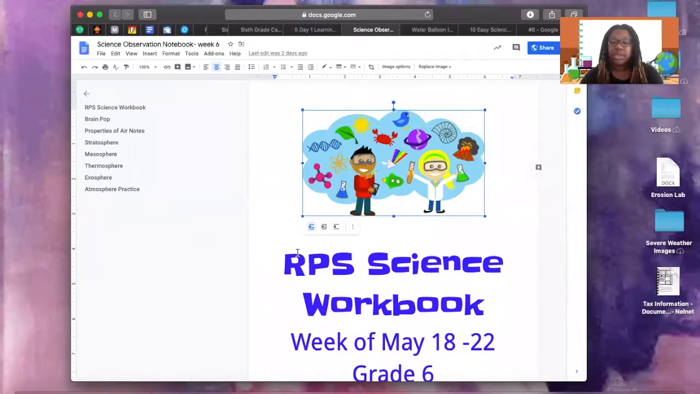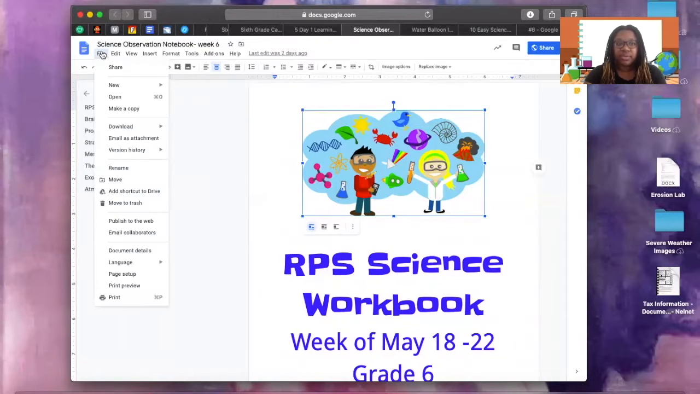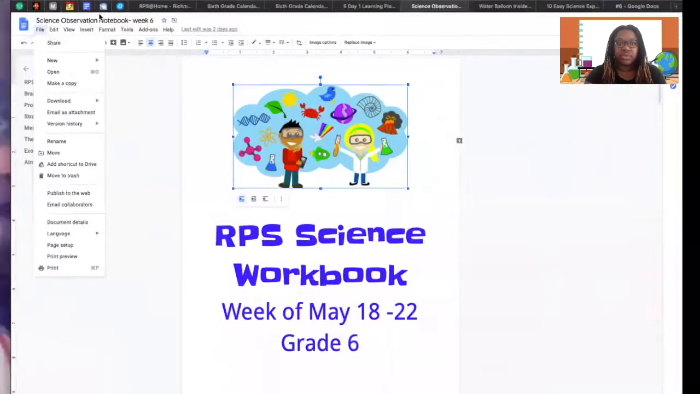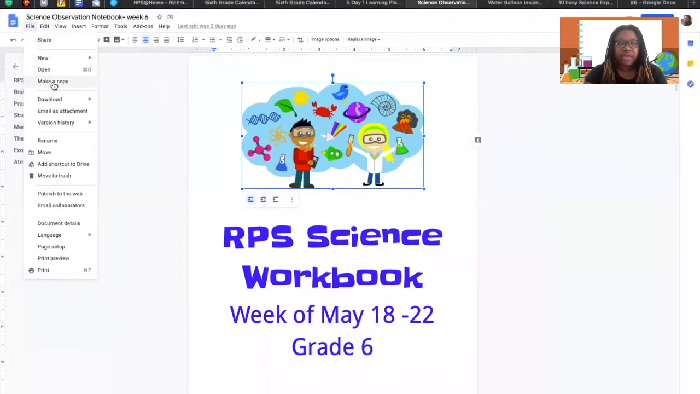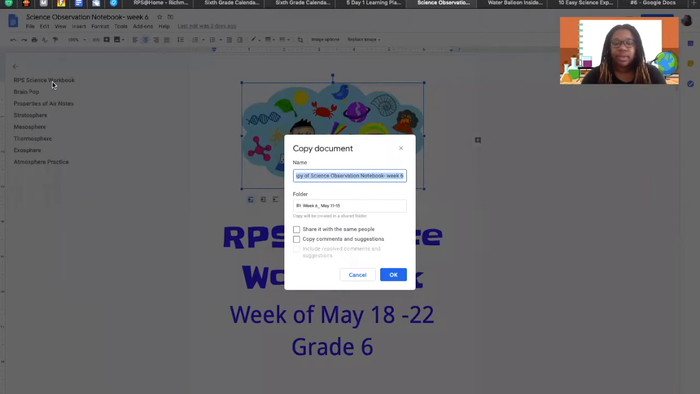Now, there are several ways you can have access to this notebook to be able to type in it. The first thing that you can do is go up here to File. Let me make this big so you can see the whole thing. Go up here to File and click Make a Copy. When you do this, it will save it to your own Google Drive. So you'll just press OK, and then it'll look exactly like this, except at the top, it'll say copy of Science Observation Notebook, week 6. All right, that's the first way that you can use it.